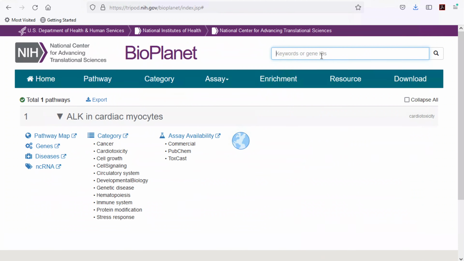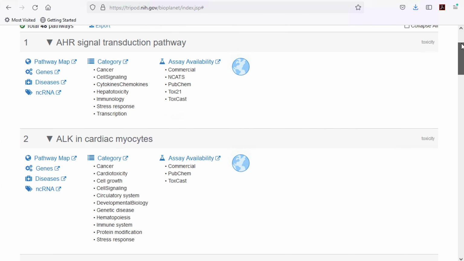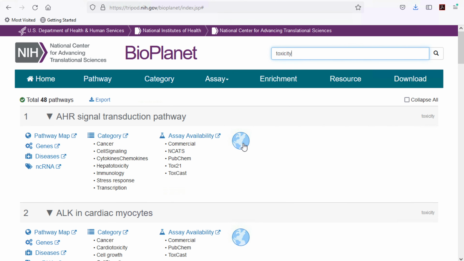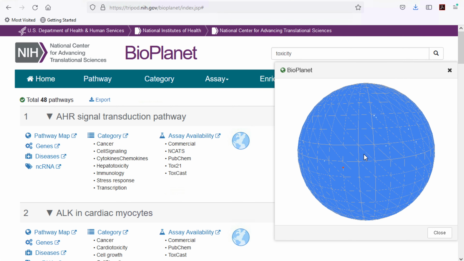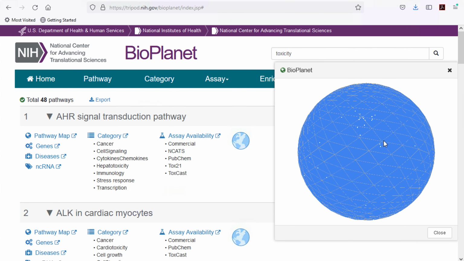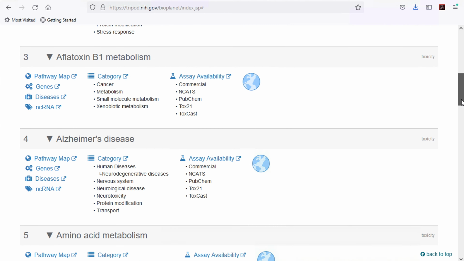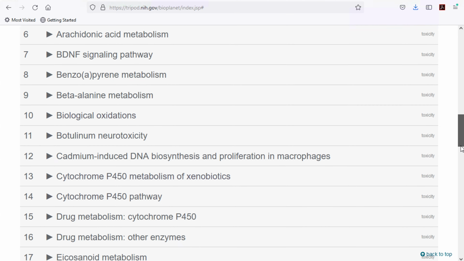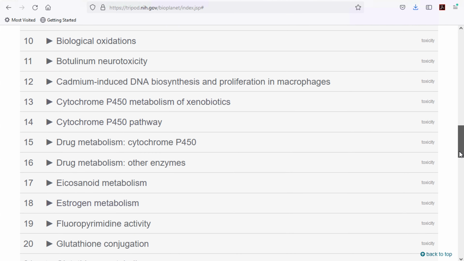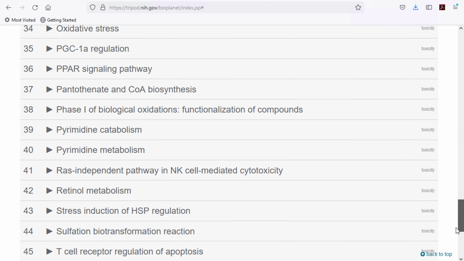If we search for toxicity, then you get all the toxicity related pathways. And you can also project this onto this globe. This is why it is called the BioPlanet, because this globe shows the universe of all pathways, and each dot on this globe is a pathway. Those are all the toxicity related pathways on the BioPlanet.